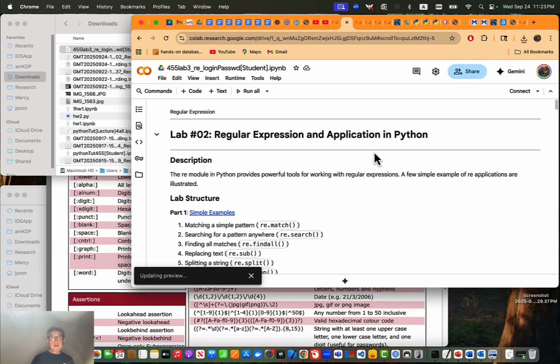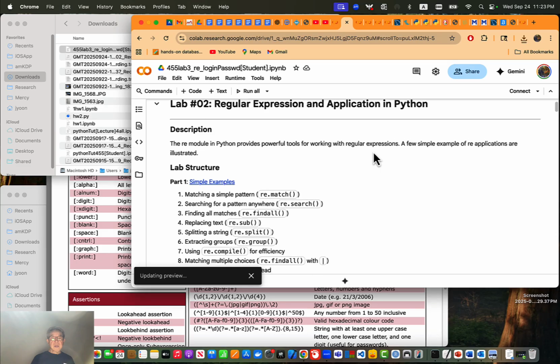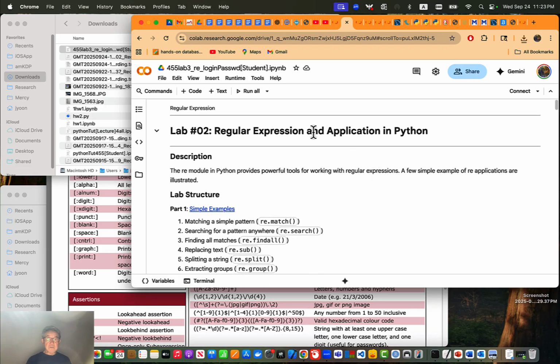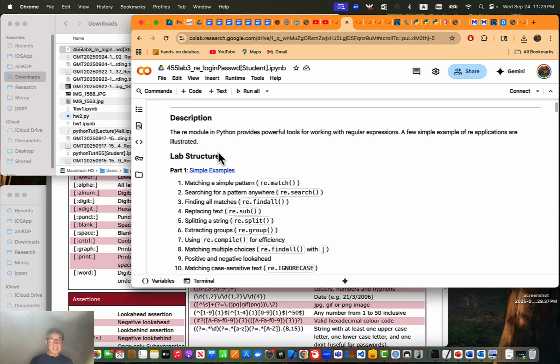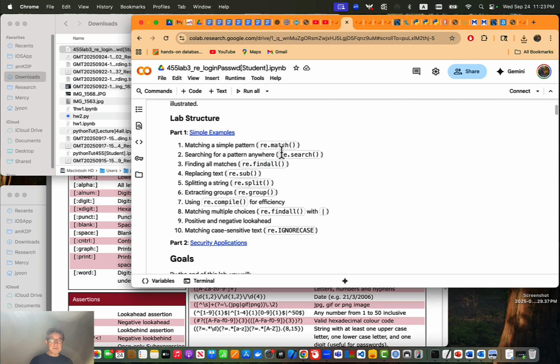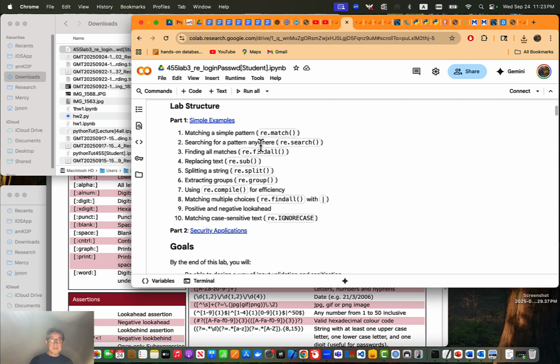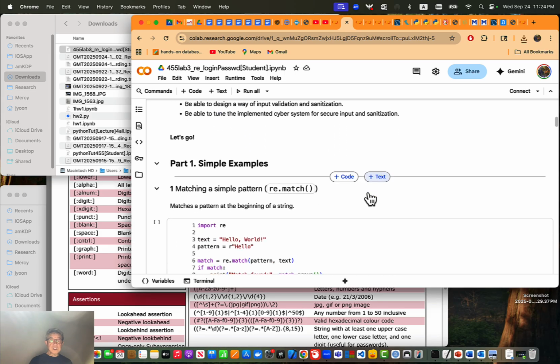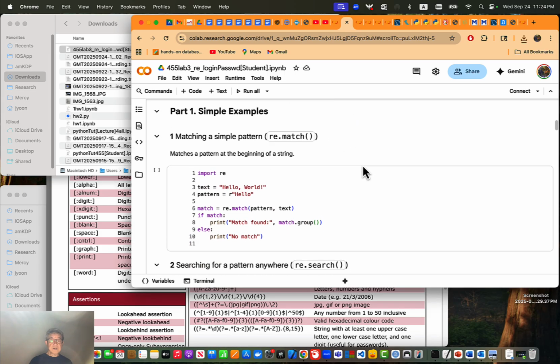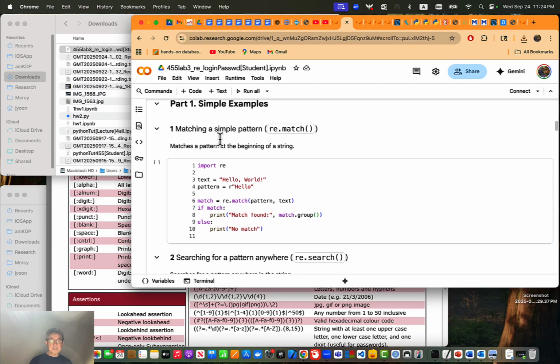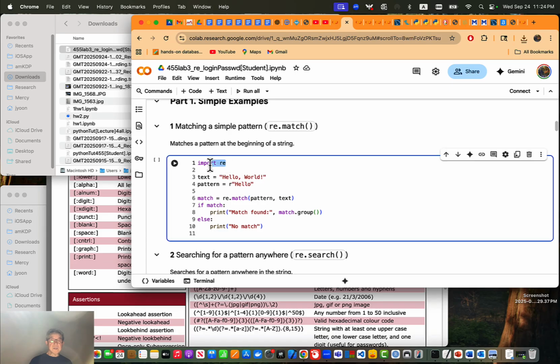So from the top, you can read and practice. And I describe some of the examples, using re.match, re.search, re.findall, sub, split. We can practice all of those here. What you need to do, as I put here, is first try to match simple patterns. In order to do that, you have to import re for regular expression.